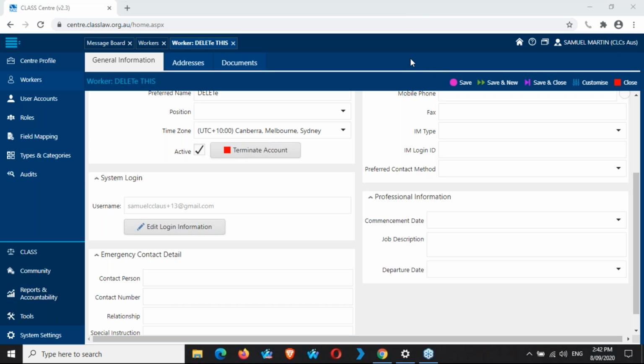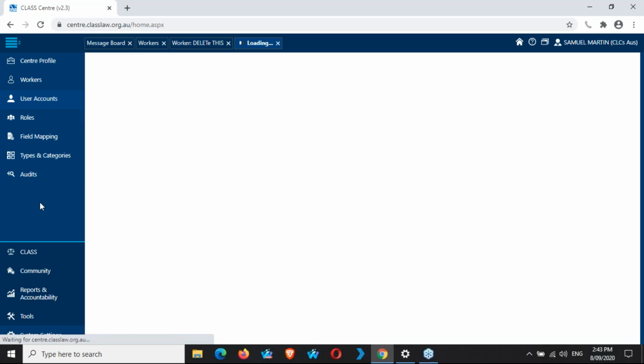Okay, so that's creating a worker. We'll now move on to, so this is kind of like, if anyone knows databases, general database practice is the CRUD sort of practices: create, read, update, and delete. So that was the create. So to read, the read function for a user account. So again, it's in system settings, and we click on user accounts now.